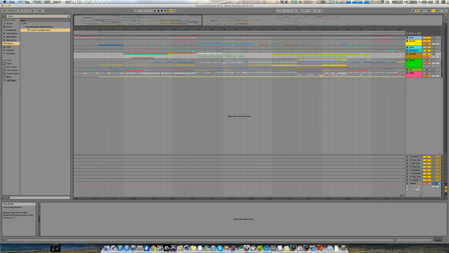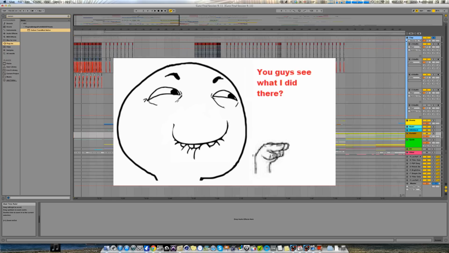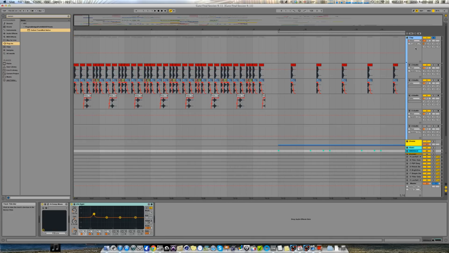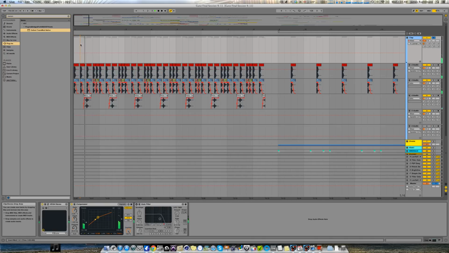Start off from the very beginning of the song. The first thing that comes in is the clap. So here it is. I'm going to give you guys the clap. So first things first, you can hear there's some reverb on it. So I'm going to turn that off for a second while we just go through the basic samples.